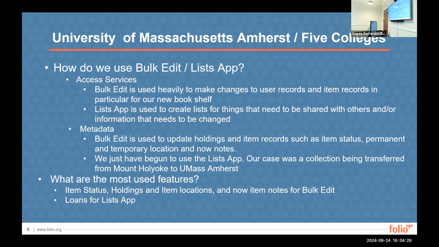In metadata, it goes to the holdings really. For permanent location, we do a lot of updates because UMass is in a tower. So we're constantly moving things from the 6th floor to the 7th floor to the 9th floor. Anyway, we do a lot of changes of collections. We also send things off site. So really it's item status, holdings, item locations, and now notes, which we use heavily.